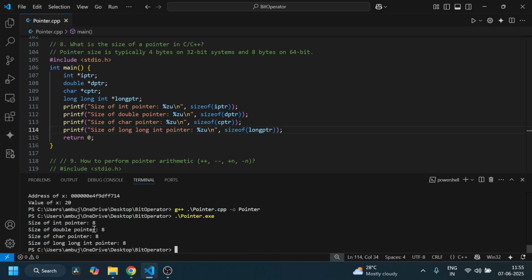Yeah, you can see the size of the integer pointer is 8. The size of the double pointer is 8. The size of the character pointer is also 8. The size of the long int pointer is 8. It's something awkward.